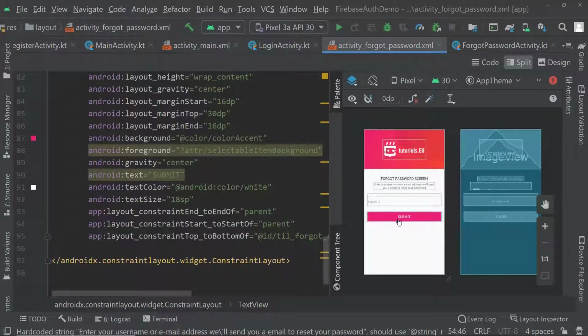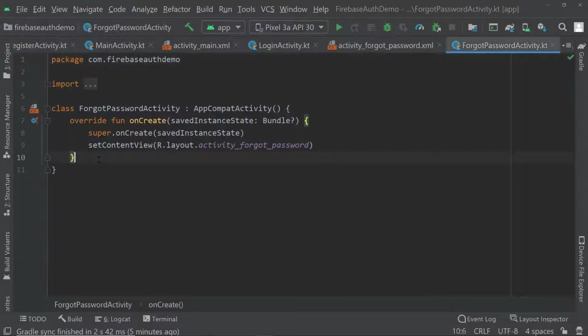And now we of course need to implement the submit button functionality. So let's go over to that activity. As you can see, it's pretty empty. So let's add an on-click listener for the submit button here. And that will basically do the magic that we need.